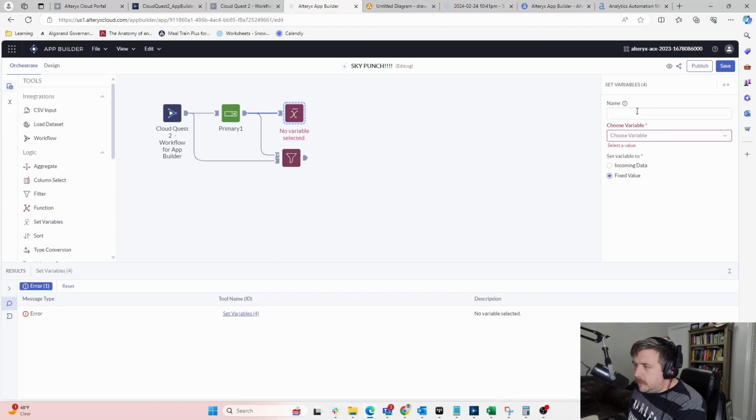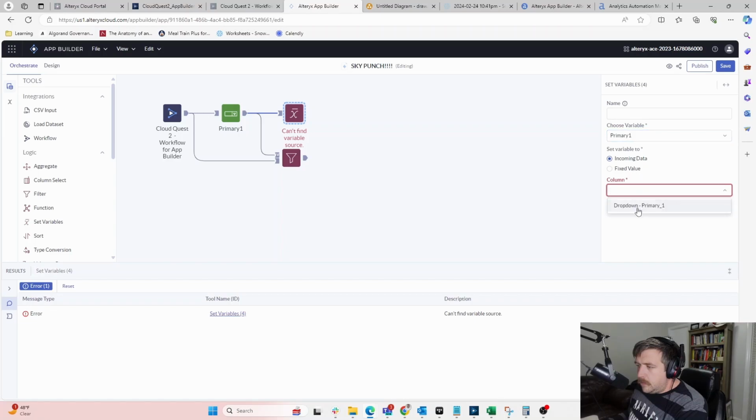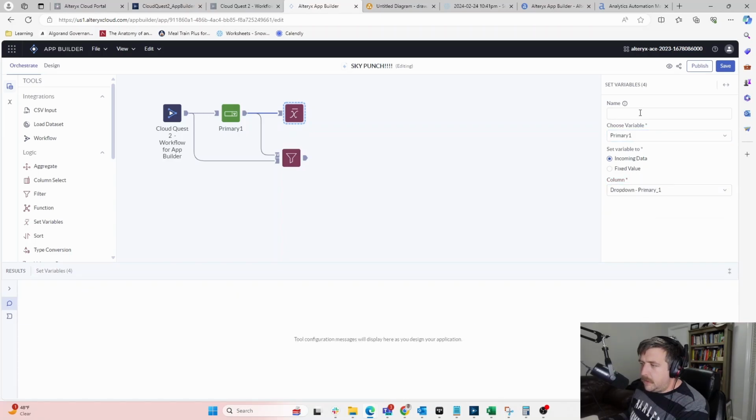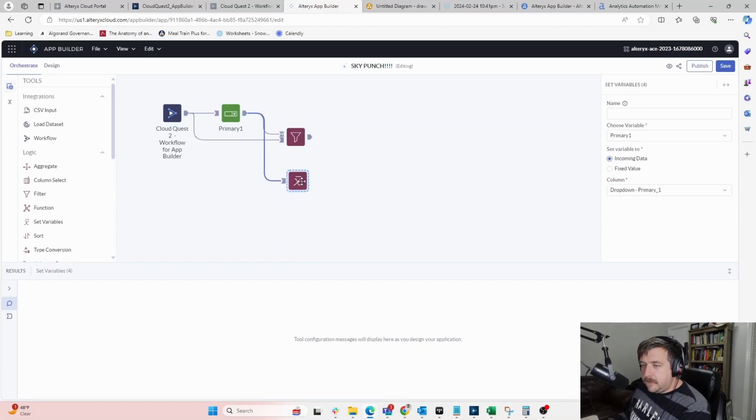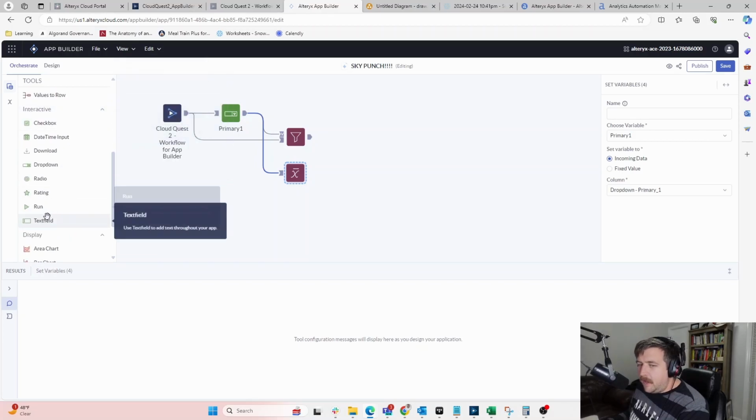No variable selected. Name primary one based on the incoming data. Fixed value. Column, drop down, primary one. Do I have to give it a name? No, I don't. Which is cool. Okay. Right. And then, okay. Oh, actually, you know what? Actually, really, I think I'm going to like this a lot, but we'll see. Even I can surprise myself.